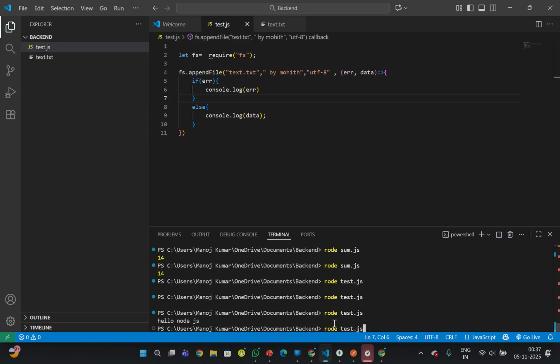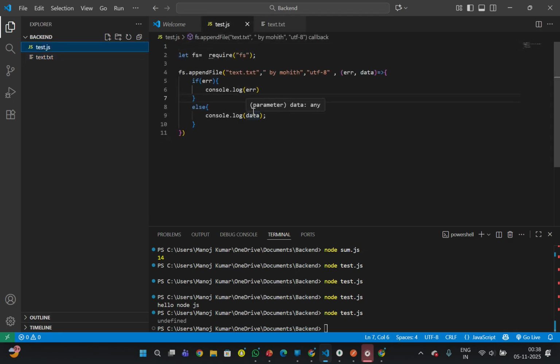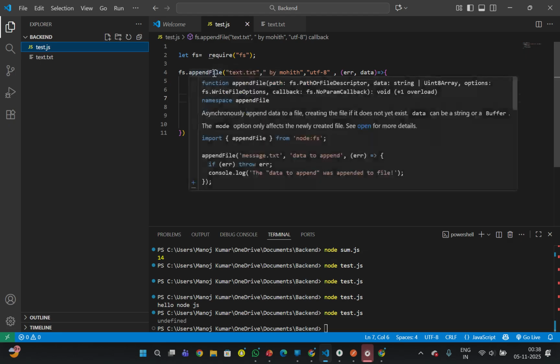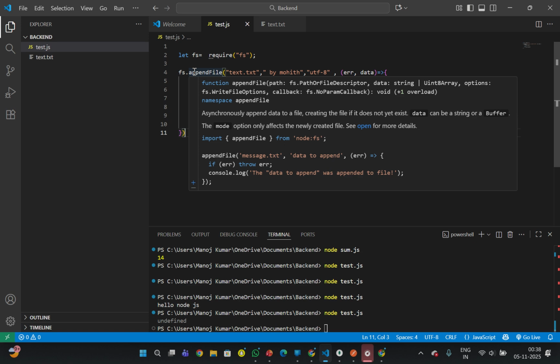Now it's added, hello Node.js by month. Before it was just hello Node.js, but by using appendFile, append means adding to the file, what we are giving here in parameter number 2 is going to be added to the before text, by month. If you want to delete, you can use the delete method. And if you want to update, same like update.